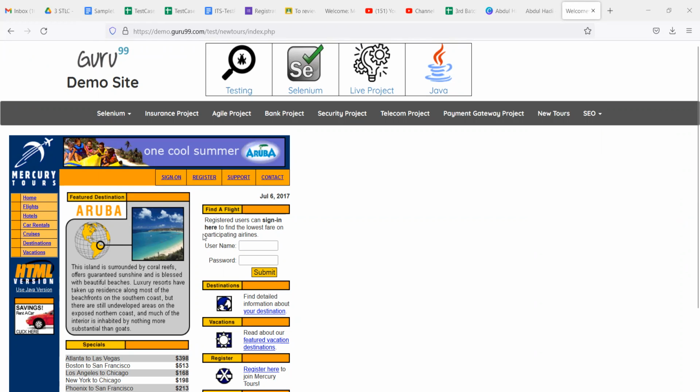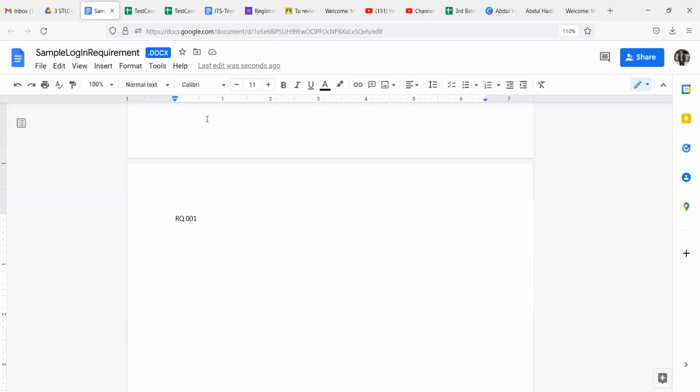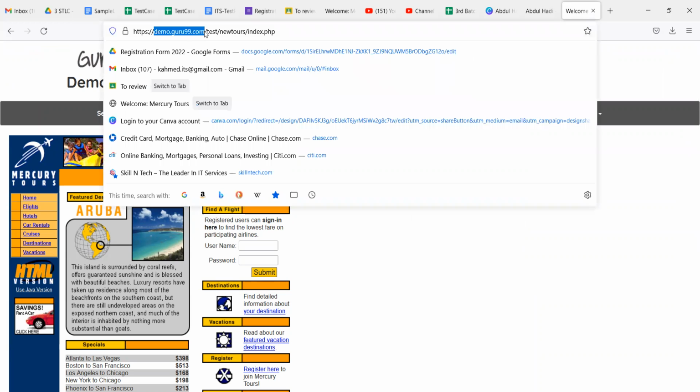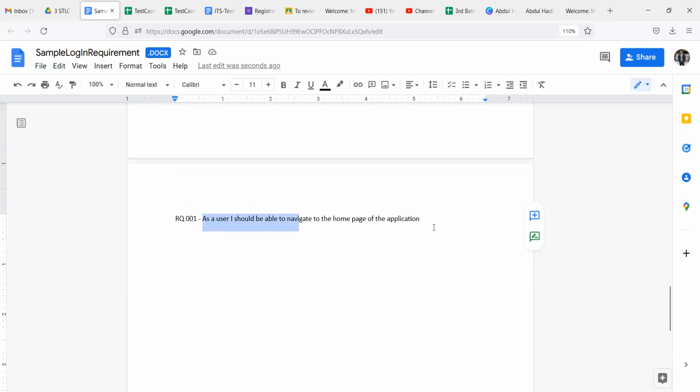I could just go here, copy this. Okay, so this could be one of our requirements, right? Requirement ID is 001, RQ001. And the first requirement could be, as a user, I should be able to navigate to the home page of that application. And what is that application? Guru99.com, right? Demo.guru99.com. Right, so this is our requirement 001.